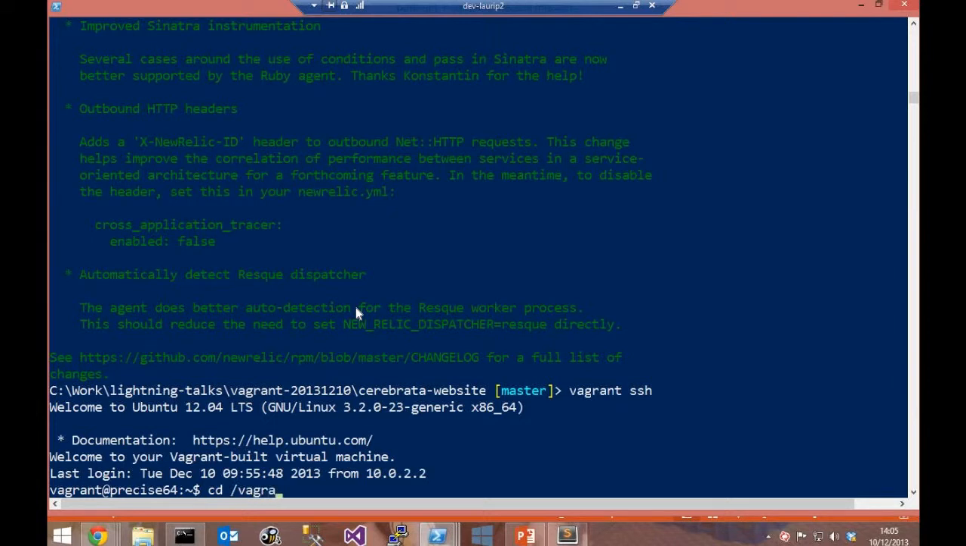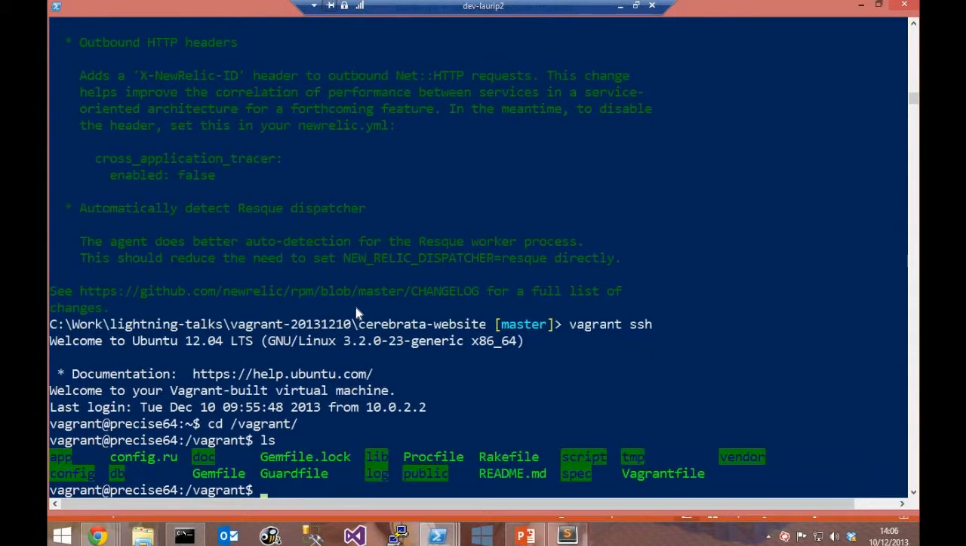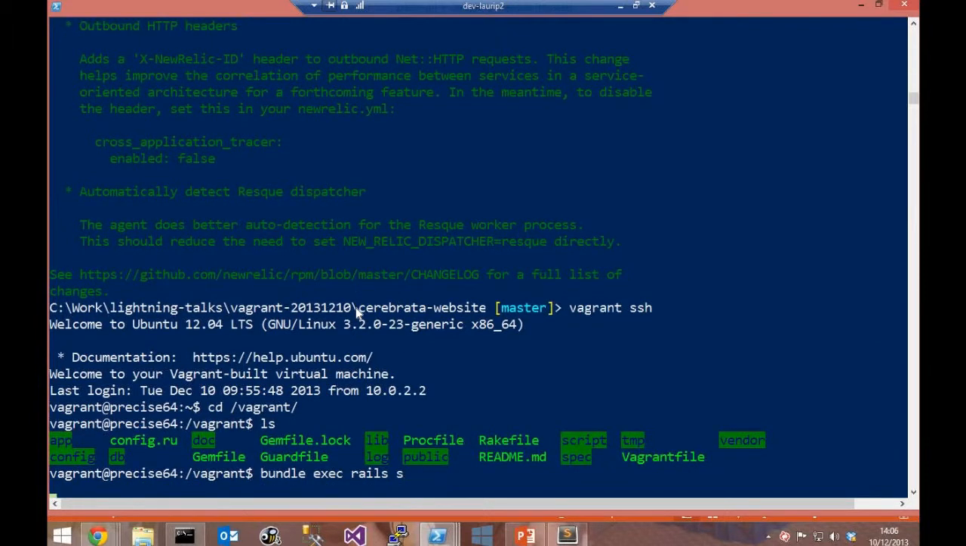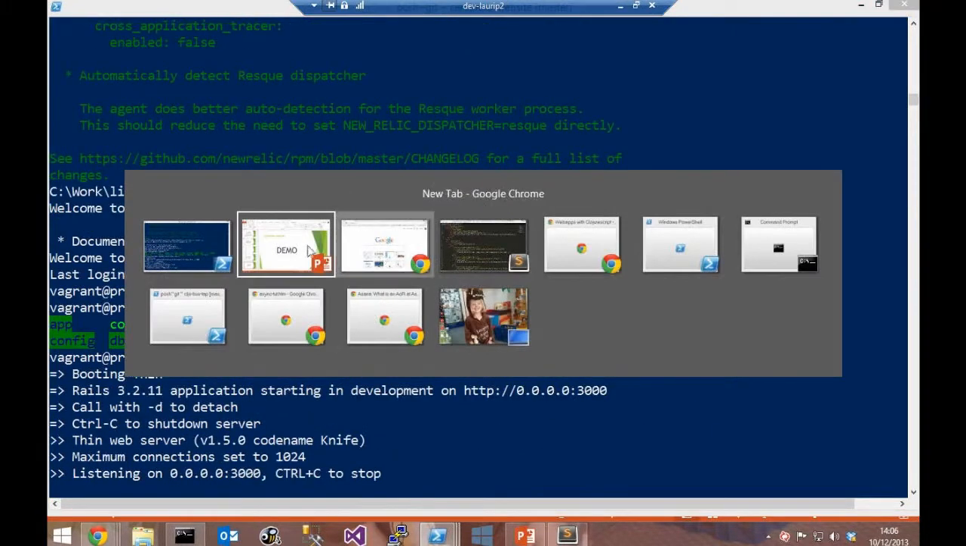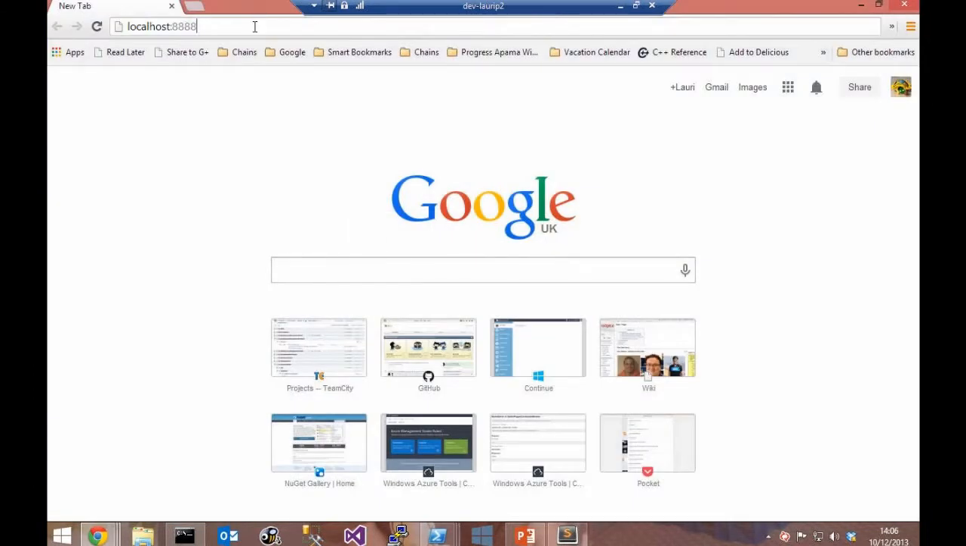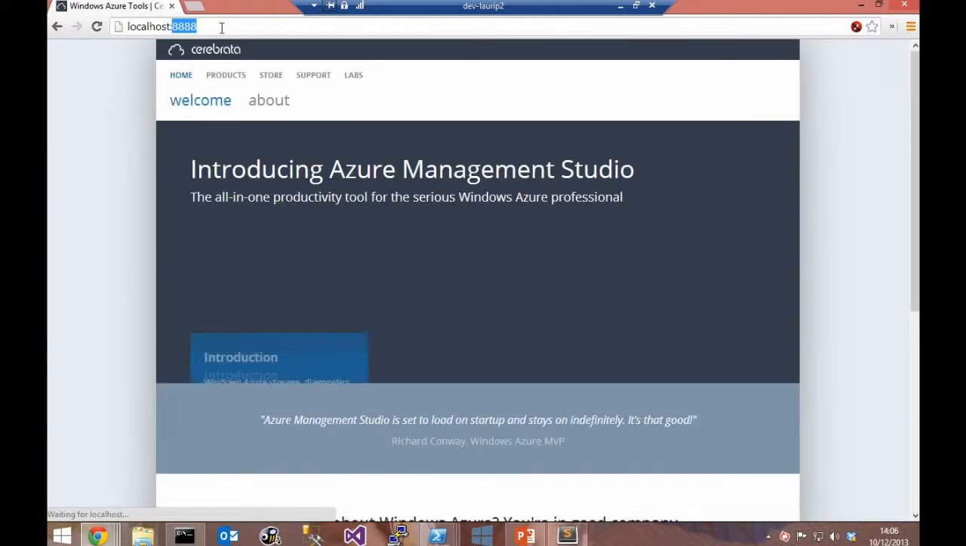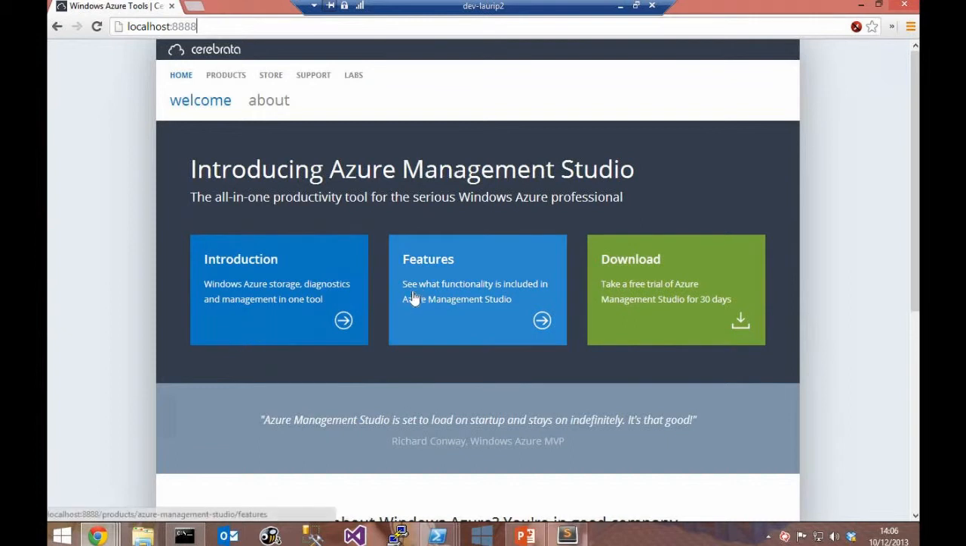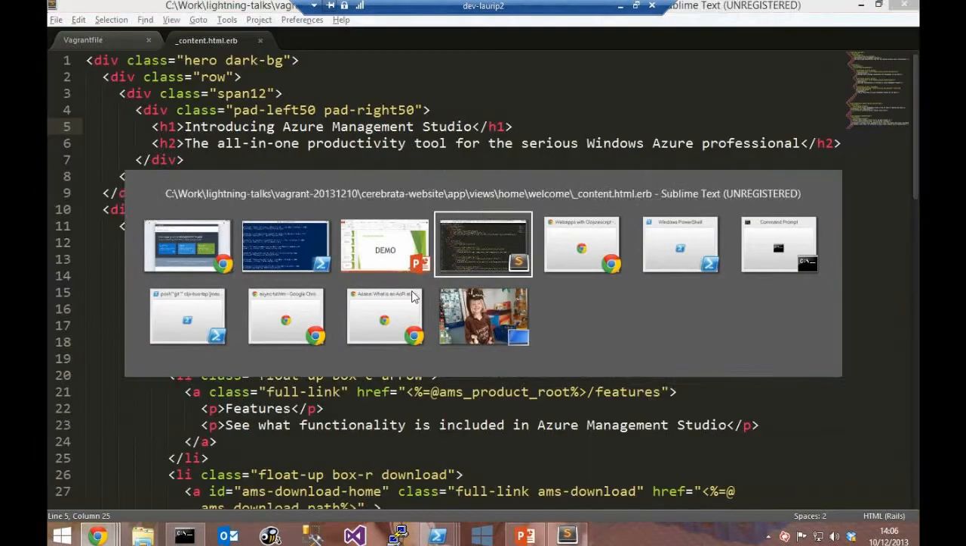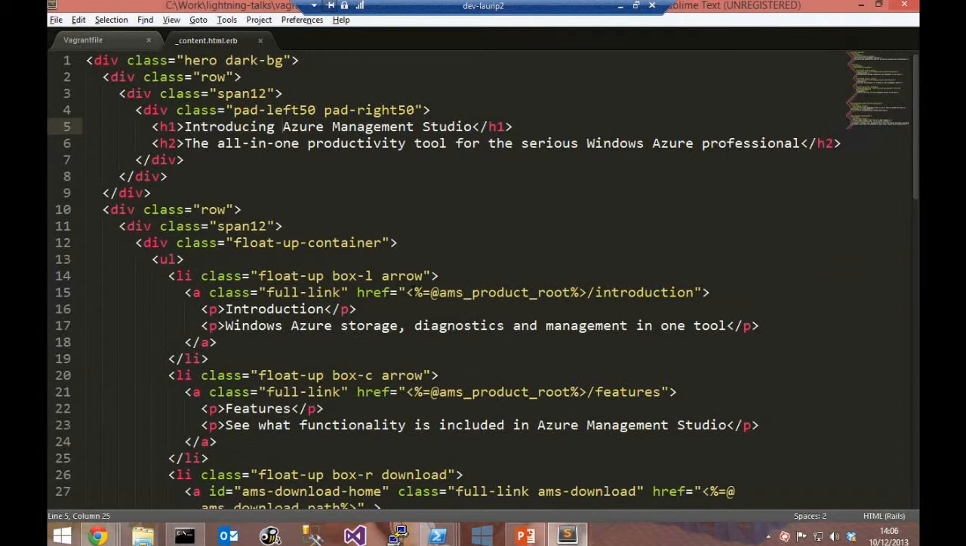And there's a magic folder called /vagrant, which is a network mount of my folder where I started from on my local machine. So this is effectively the git checkout that I'd done earlier. And I can run my Rails web server. Somewhere here I have a Chrome instance, and now if we hit the port forward that I've set up, which is in the Vagrantfile, we get to the Cerebrata site. So now to show that I can actually edit this thing, we'll change the title and hopefully it works.